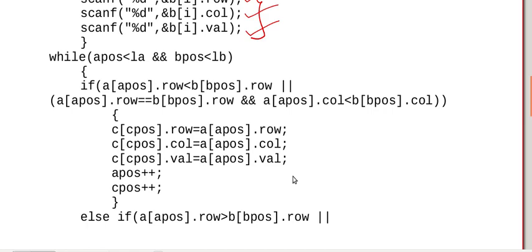Next is the same thing. I need to iterate through the entire list. So when A pos is less than LA and B pos is less than LB, I need to iterate the loop. If I want to copy an element from A to S, the condition is A of A pos dot row is less than B of B pos dot row, either the row count is less, and otherwise if the row is equal I need to check the column count.